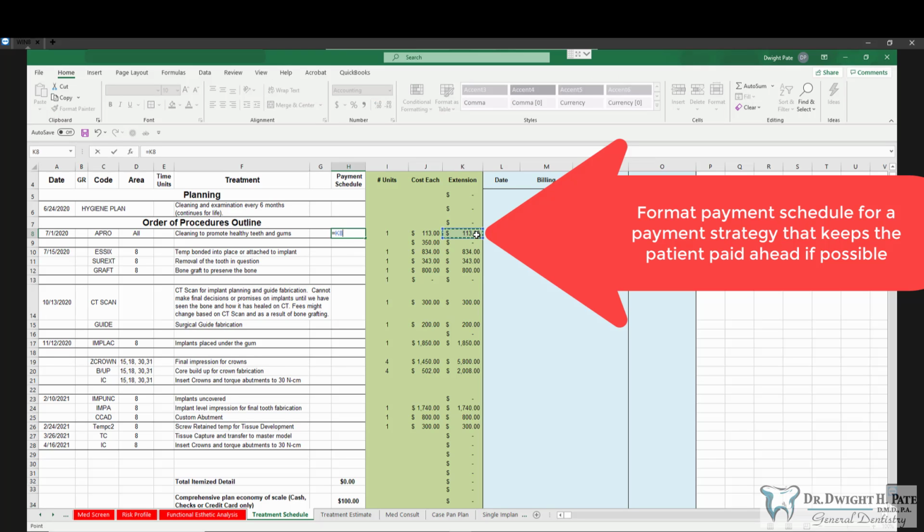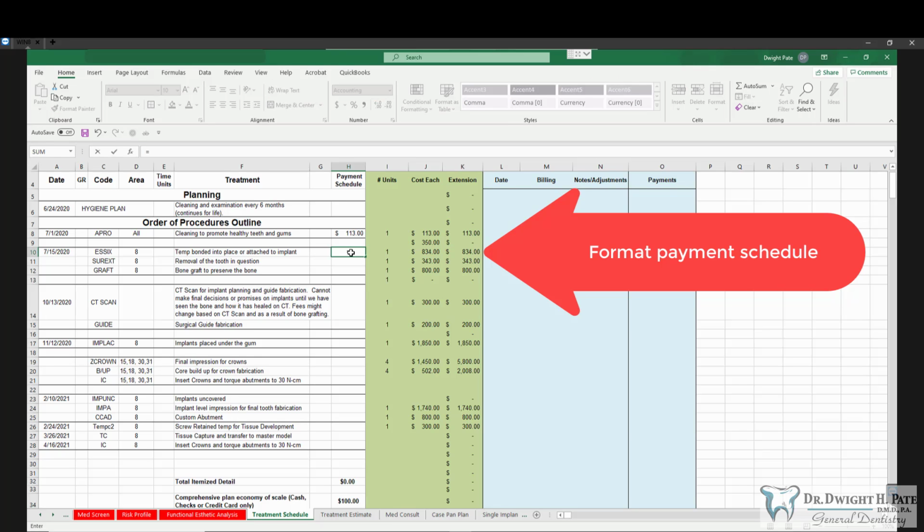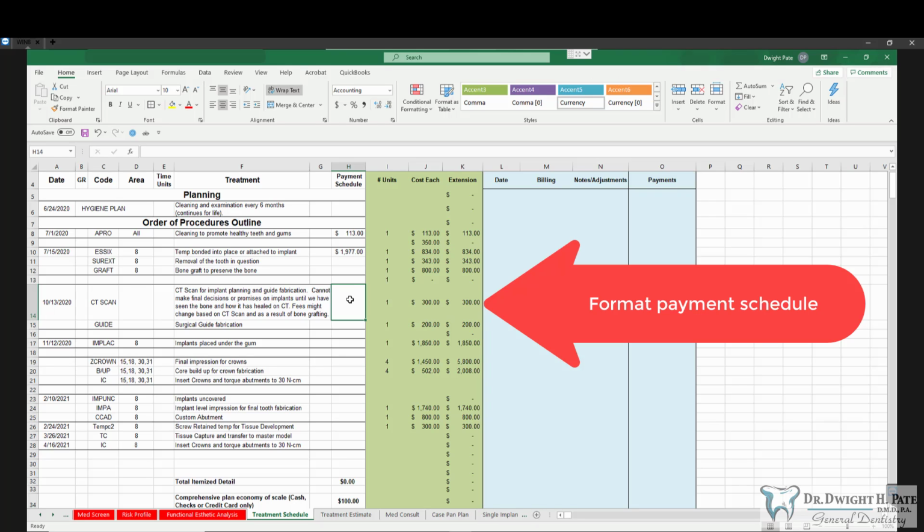Now we're going to begin formatting the payment schedule. We want to just be sure to add up all the numbers in the right-hand green column so that the total of the payment schedule equals the total of the overall treatment plan in the far right green column, as well as the amount of the treatment plan back in the practice management software. I want to format this payment schedule in a way that spreads the payments out over time, but also keeps the patient sort of paid ahead, if you will.